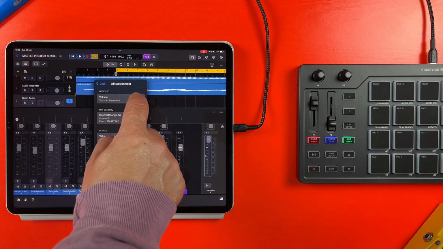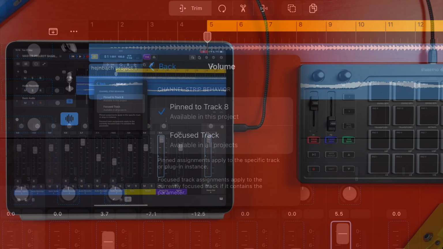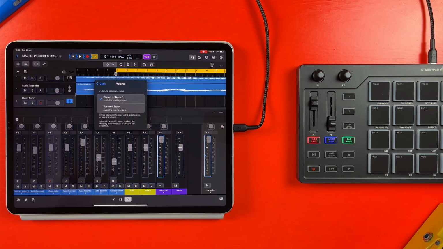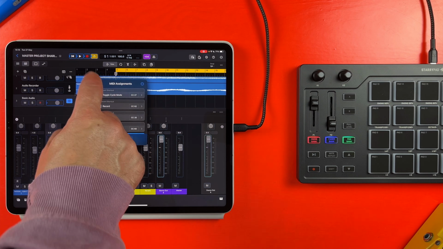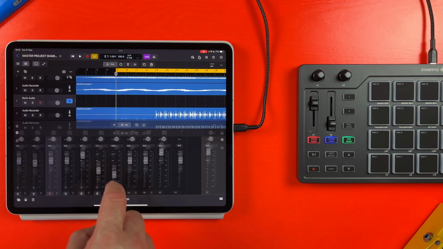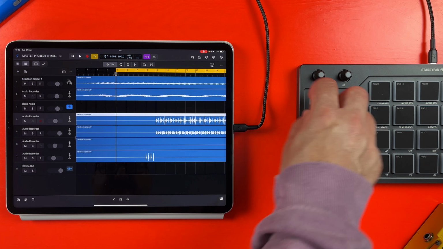If I tap on this in the Logic Pro section, I can change the channel strip behaviour. It's set to pinned by default, which means the assignment applies to the specific track or plugin instance in this project only. If I select Focus Track, the assignment applies to the currently focused, or selected is what it means there, track if it contains the parameter. So this means that any selected track's volume can now be controlled with this slider on my MIDI controller.